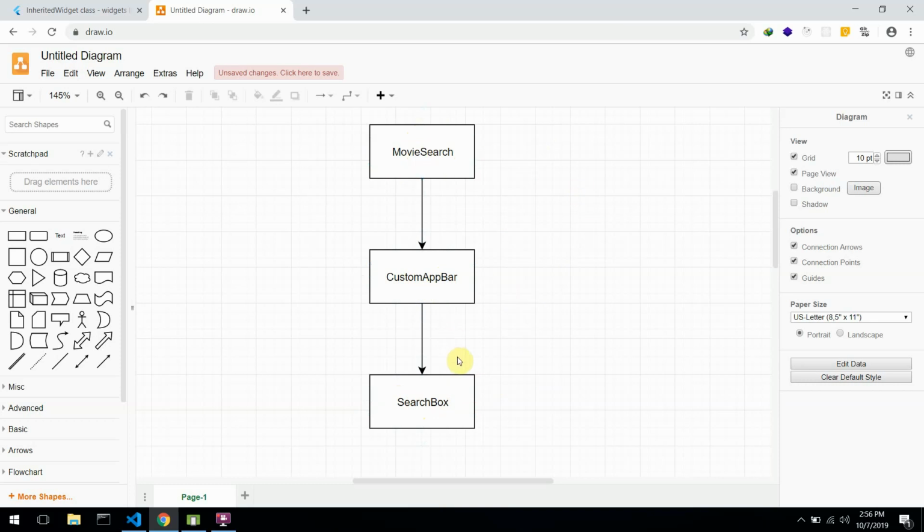Now you might say there's nothing wrong with this, and in this simple example, there's nothing wrong with using a stateful widget. But imagine a scenario where your widget tree is 10 levels deep. It would always have to be searching for the next parent, going step by step. Unlike inherited widgets, where it just jumps from the search box to the movie search widget and gets the detail, with a stateful widget you'd have to go step by step.